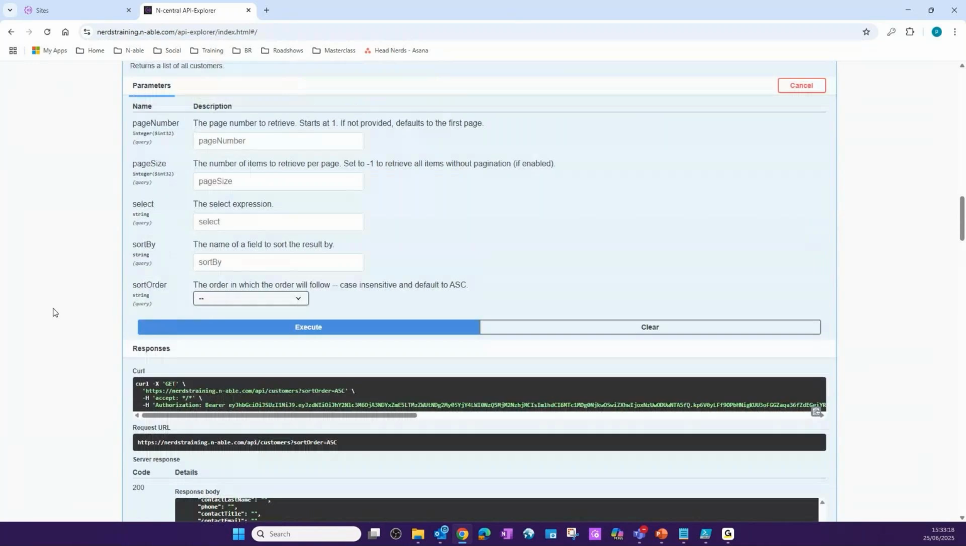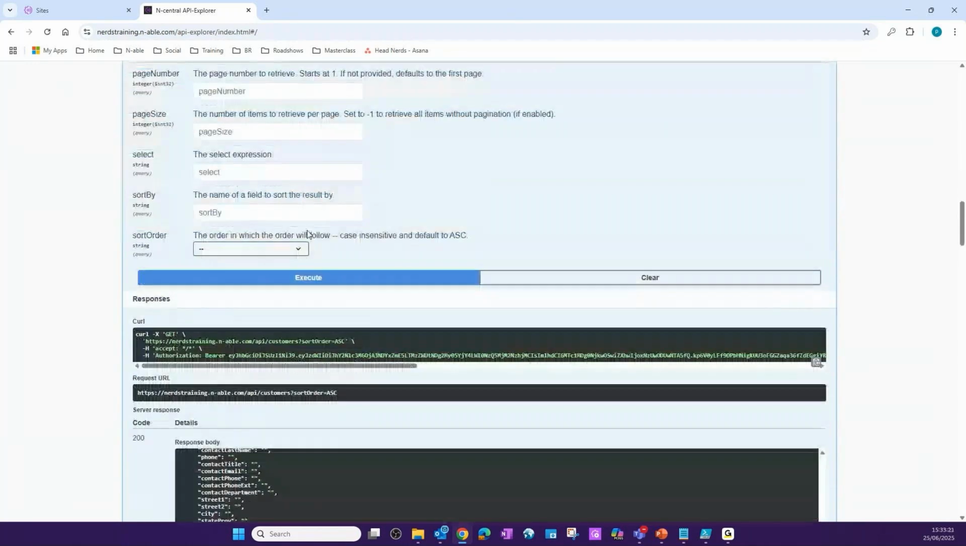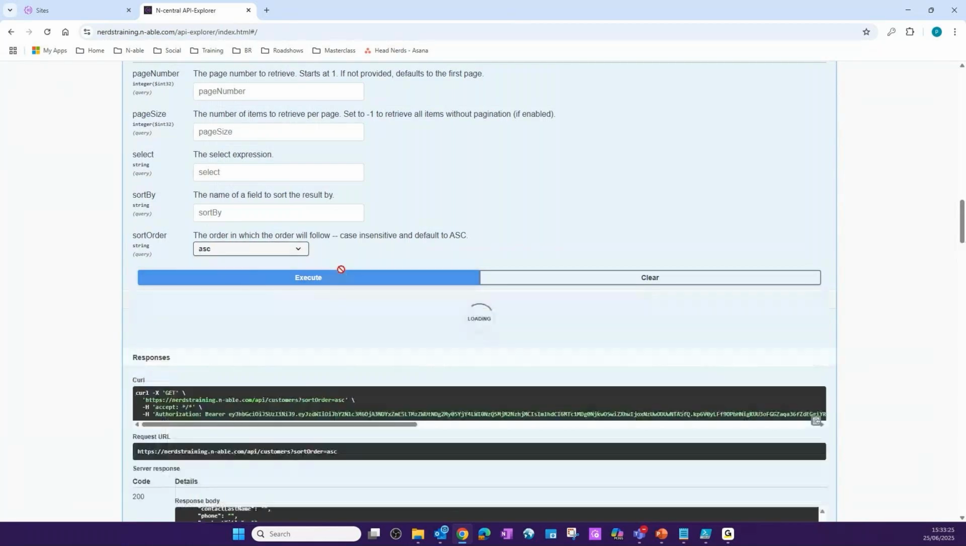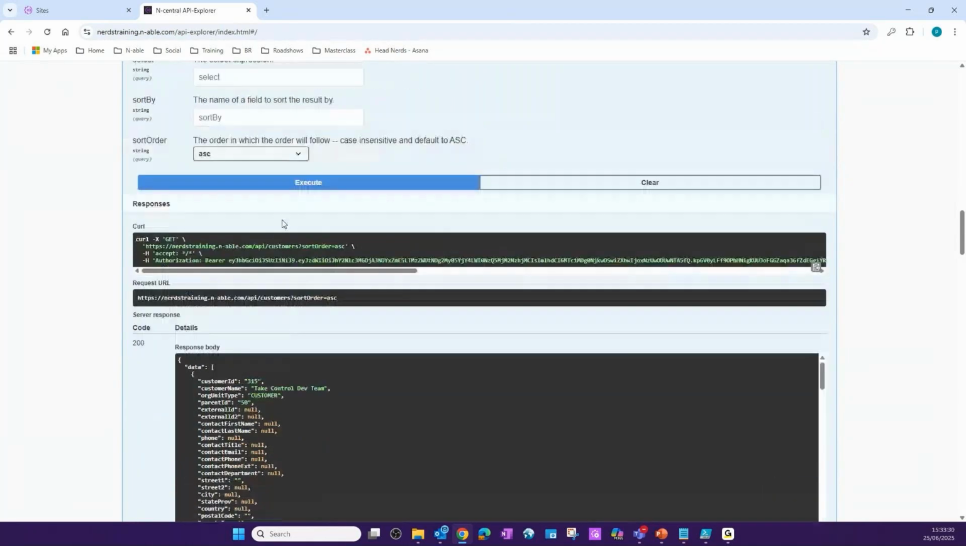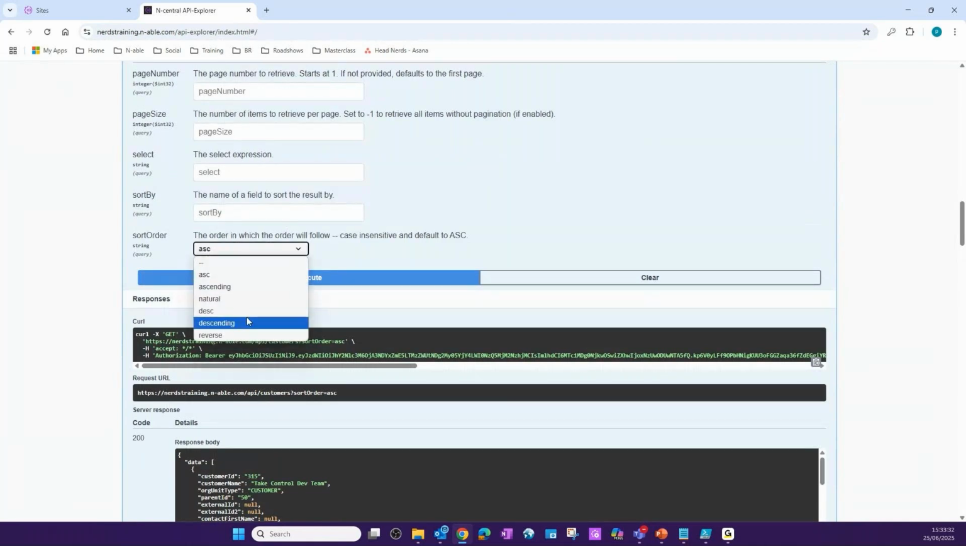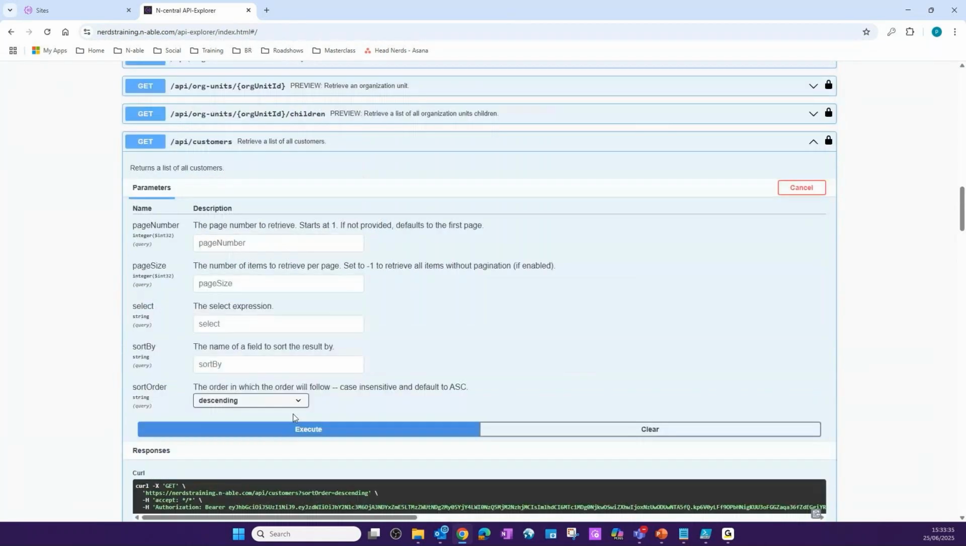Now, if I want to change the sort order, for example, I might choose ascending. I can execute that, and that's going to give me a slightly different result. Or if I choose descending, I can execute again, and it's going to flip the customers around as well.